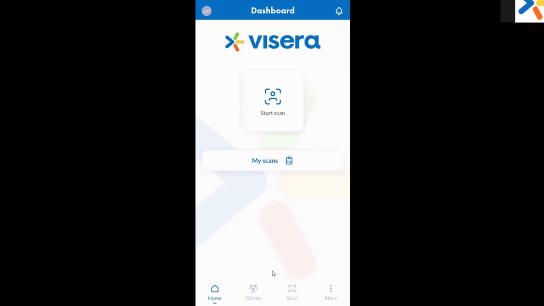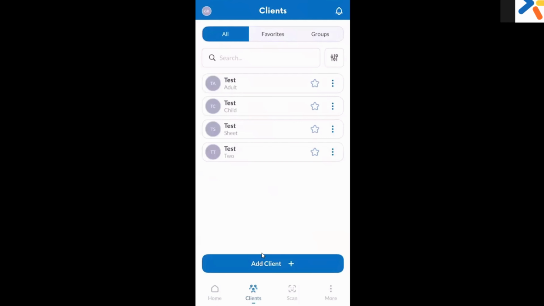So here we go. Okay, so this is the app itself, and we're looking at the home screen right here. And down here on the bottom, you see where it says clients. You see those 4 buttons on the bottom. It says home, clients, scan, and more. We're going to focus on the one that says clients. So when I touch it, it'll take me to the client section.